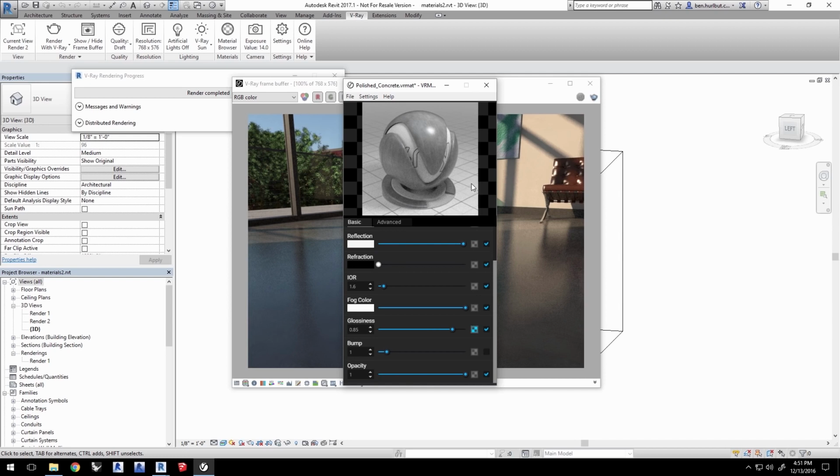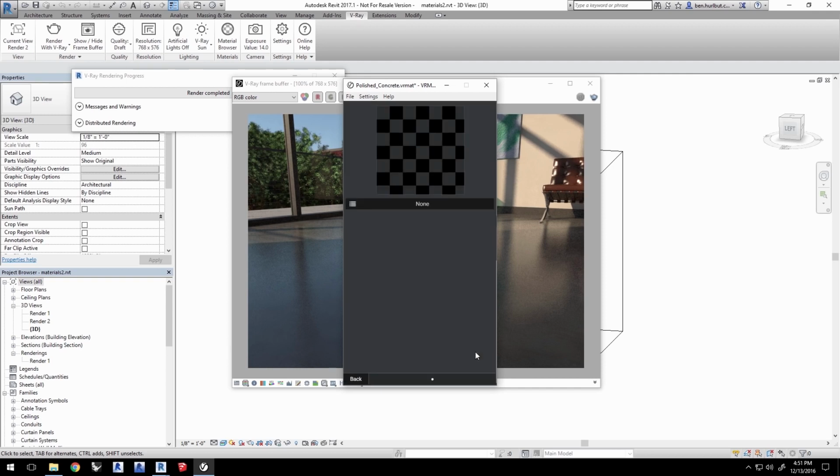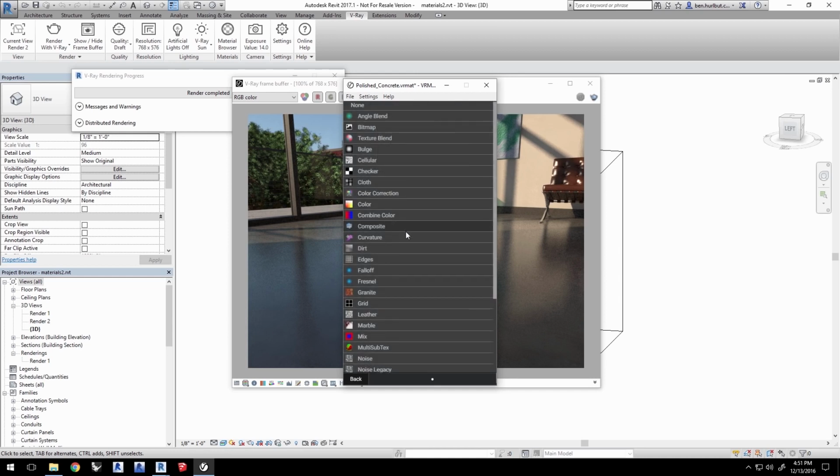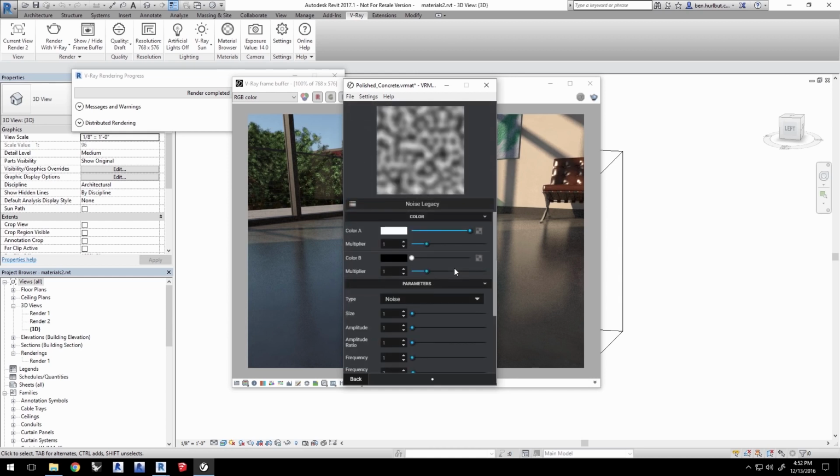Let's now add a bit of waviness to the concrete surface using a bump map. A bump map is a grayscale texture that gives the illusion of surface undulation or perturbance when it's rendered. Basically, it's like creating bumps on a surface without having to model that detail into the geometry itself. Now, bump currently only works with textures and not image files, so we'll select the Noise Legacy texture again. Leave the values at default for now and click back.